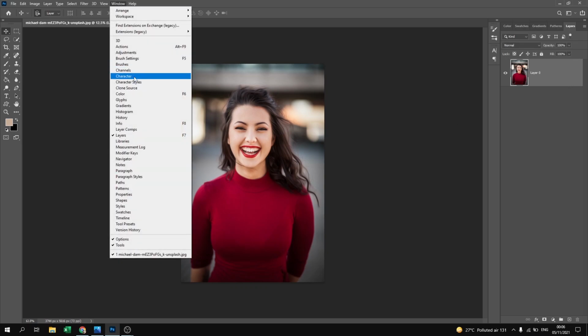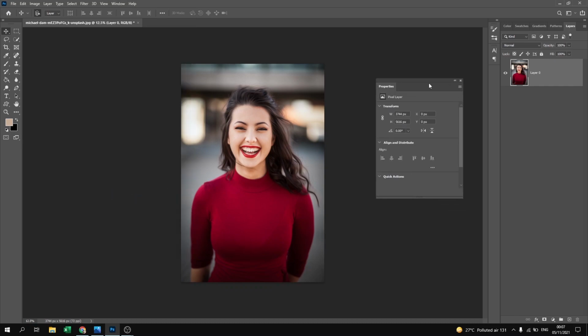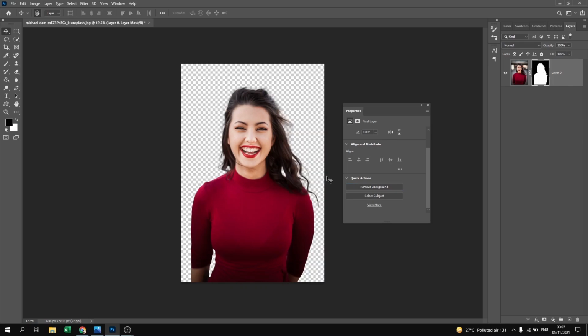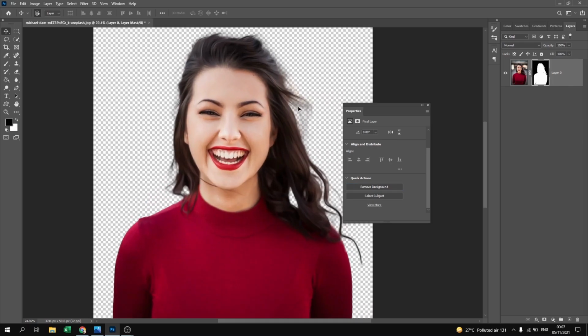Go to Windows. From here you can see Properties. You will get this panel. Now once you get your Properties panel, you can go to Quick Actions and you can see this option, Remove Background. From here just click it. Now it will process for some time and you will directly get the result. So you can see our background is removed within a second.